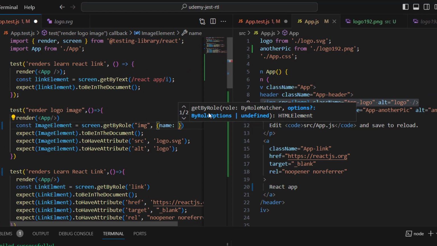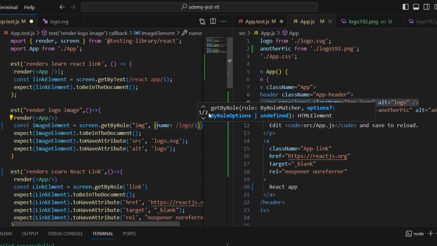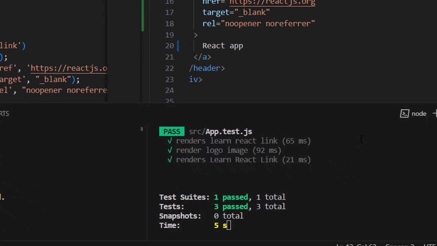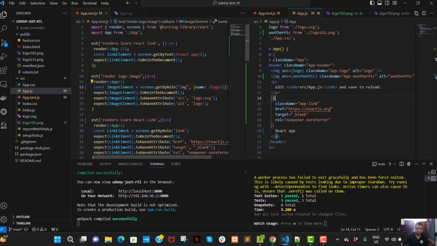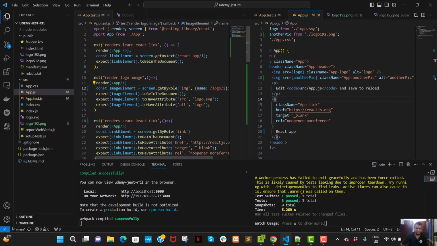Say its name is, I'm using a regex, logo, and give it an i flag. The i flag means case insensitive. I think this time this test will pass. Boom, the test has passed. So getByRole you have to use. Try your level best to use it because this is the first priority.